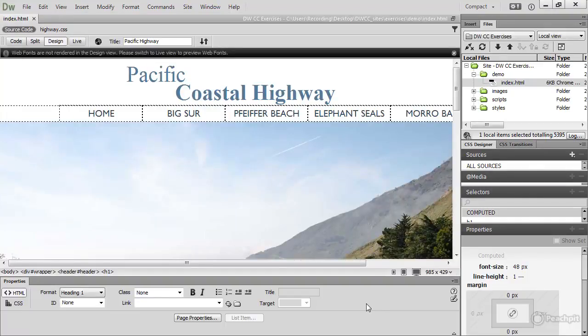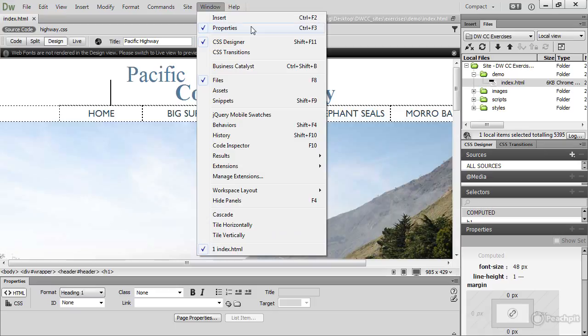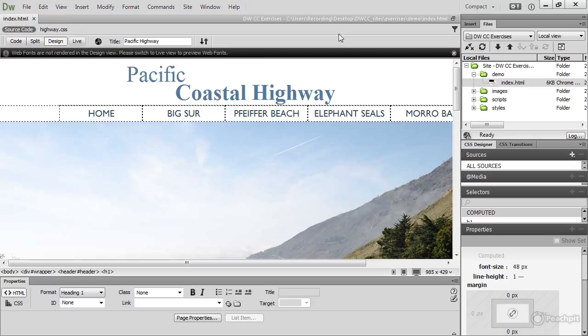Dreamweaver has a lot of panels and dialog boxes. One of the most important is the Property Inspector, which is this large panel at the bottom of the workspace underneath the document window. If you can't see it, go to the Window menu and select Properties. There's also a keyboard shortcut, Control F3 on Windows, Command F3 on a Mac, and if you use that keyboard shortcut it'll toggle the Property Inspector closed and open again.